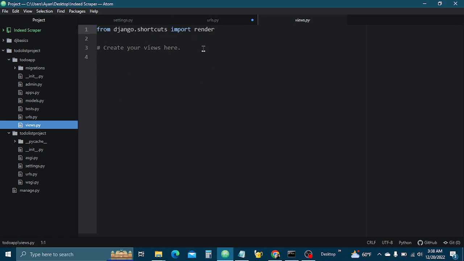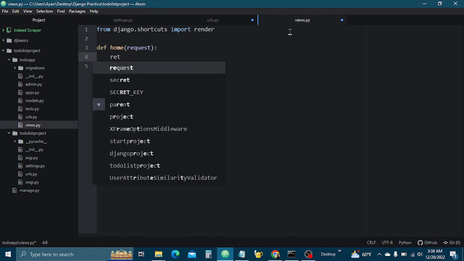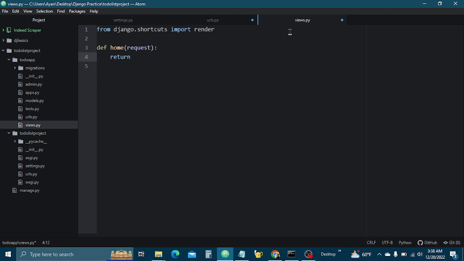Okay, before doing anything, I will go to my views, and I will start a new view here. Views are basically functions that will be used to connect our URL paths and our templates. I'll write def, and this will be our home view. Inside the parameter I will pass request, and I will return, and we'll render a template, so we'll use the render function, and we'll pass the request.